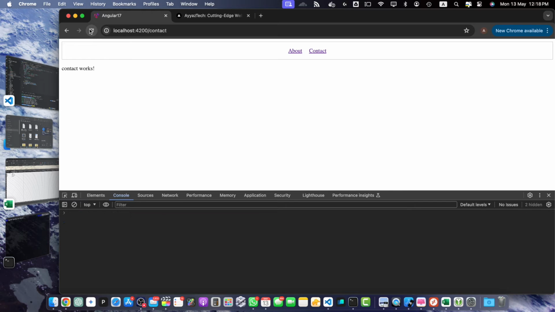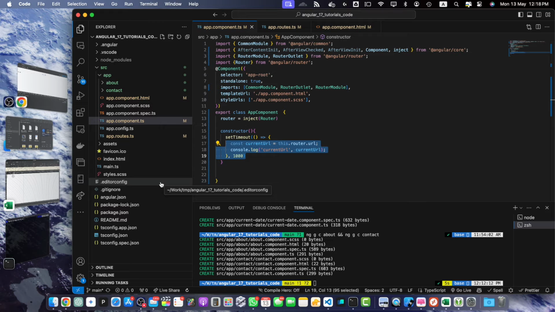Now it is showing the current URL correctly. Now if I go to the about page, and to see the URL I have to reload the page again, and now I can see it. So that's great. Now let's move forward. Now we will use the router.events observable to make it more dynamic.